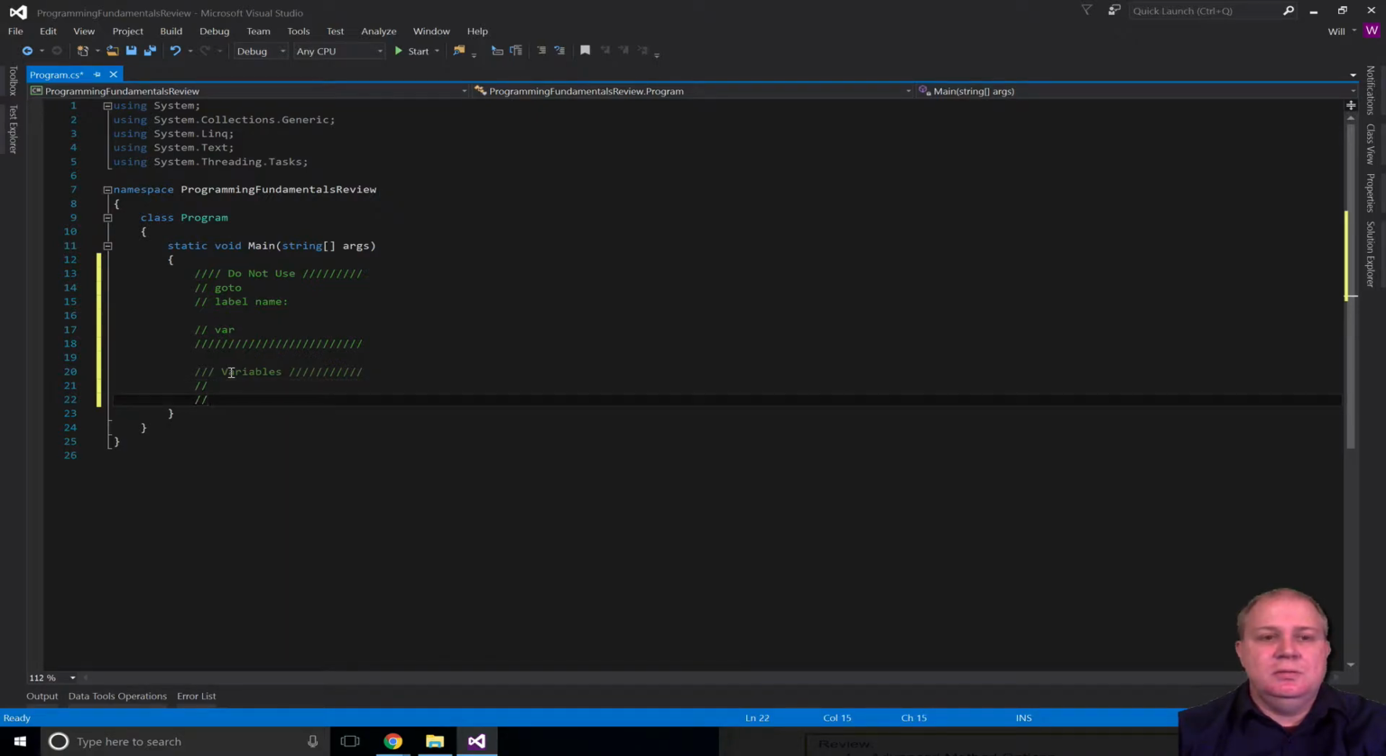So let's go. So variables, think of them like a box. Only with this box, you have to say what it holds. And you have to give it a name by which you will call the box or identify the box.